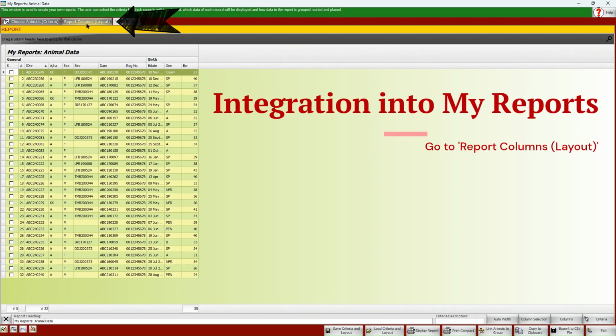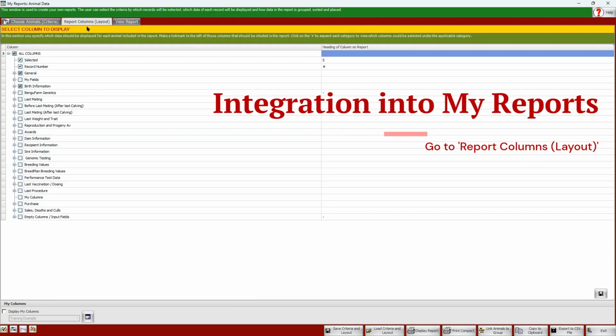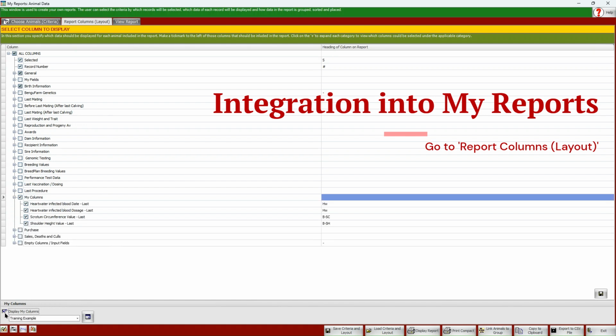So if I go to my report columns, here at the bottom is an option that says display my columns. So I can say display my columns, and then from the drop-down, I can select which of my columns should be displayed. Only training example is available.